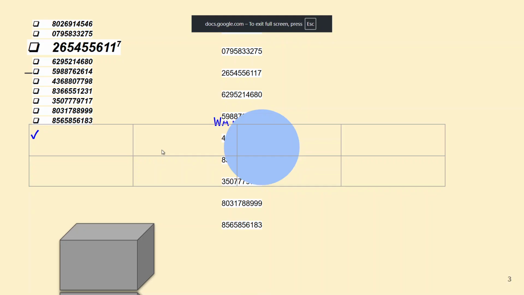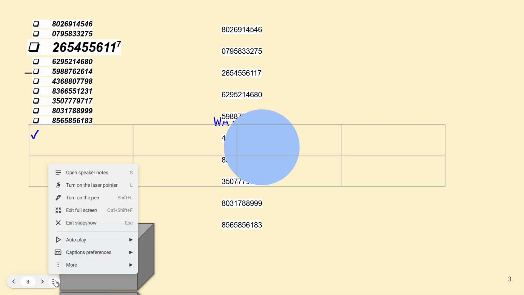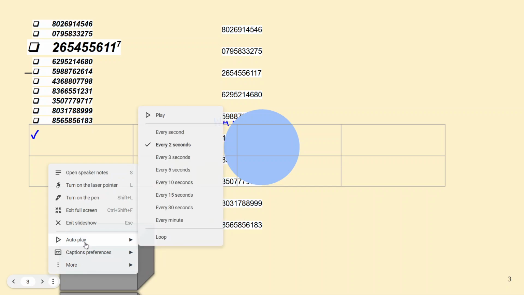As your presentation plays, look to the bottom left corner of the screen for the navigation bar. Here, locate the three dots button and click on it to open a more detailed menu. In this menu, you'll find an option to set the time duration for your slides. Select this option to customize how long each slide stays on screen before moving to the next. Adjust the duration according to your needs using the available time intervals.